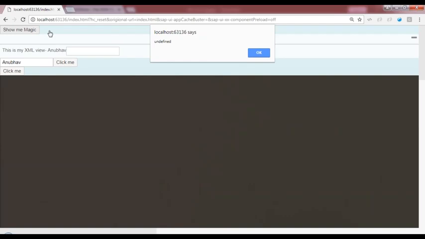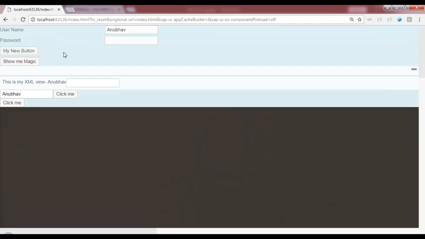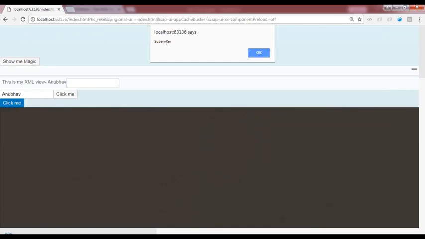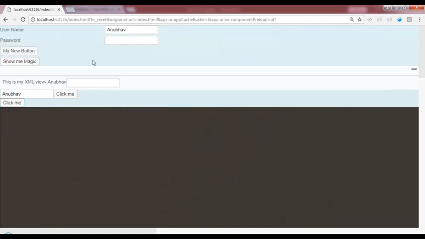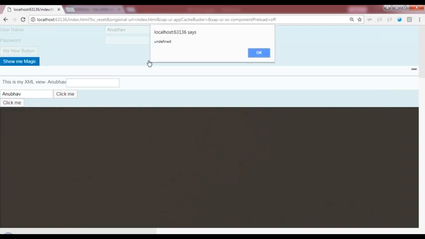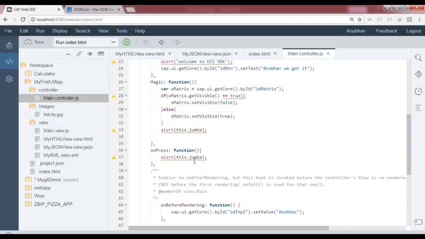Save it, come back, refresh, watch carefully. I click on click me button. You see, it gives me Superman. Clear? It gives me Superman. But when I click on show me magic, it gives me undefined. Why? It's a global variable, right? Zumba is a global variable. It's working inside one method but not working inside another method. Why?